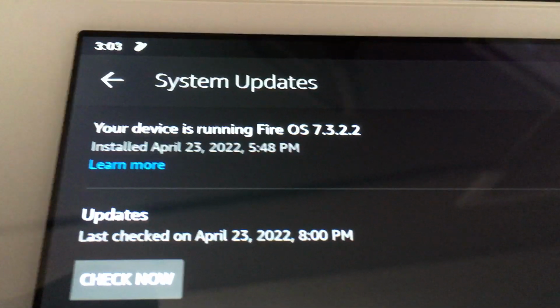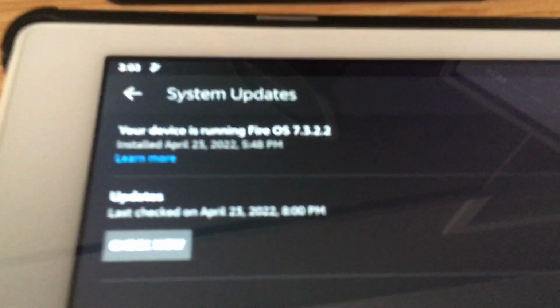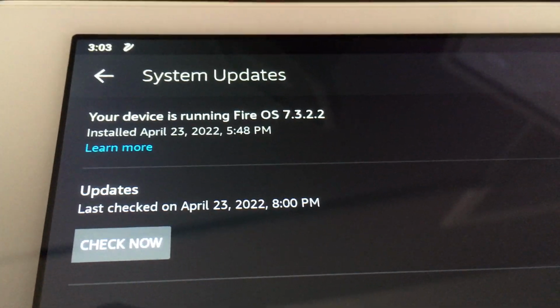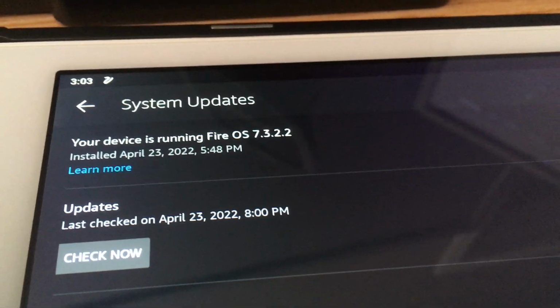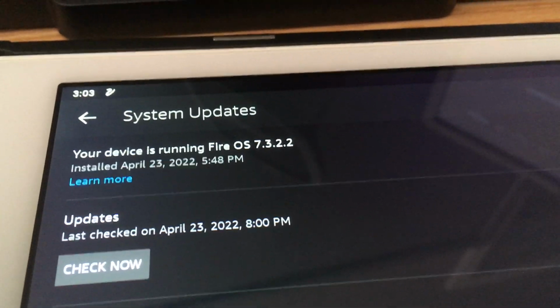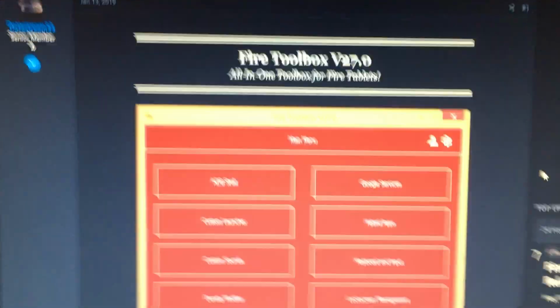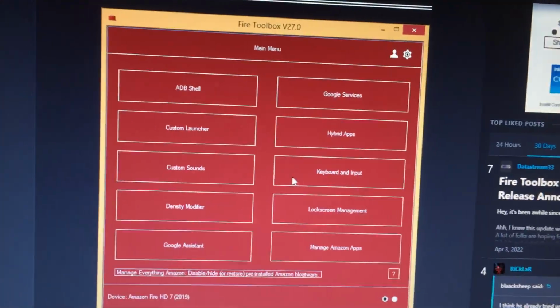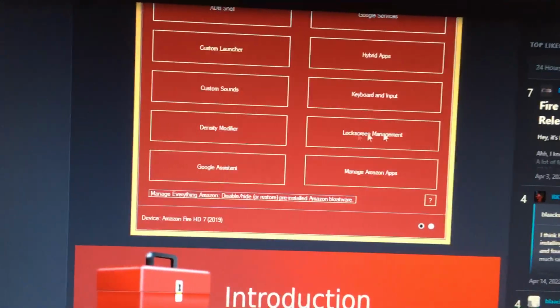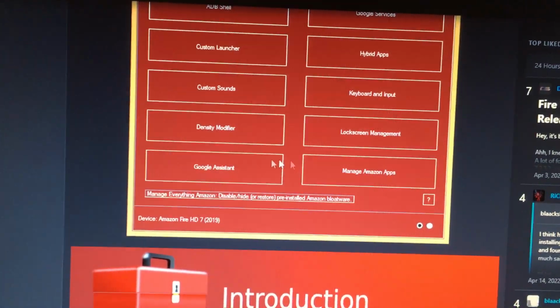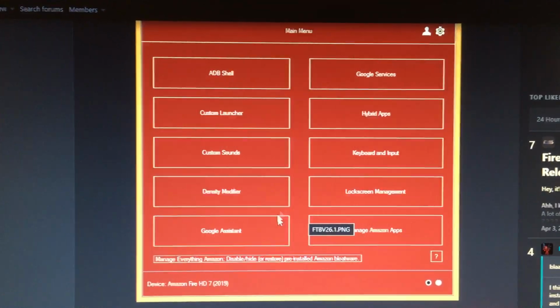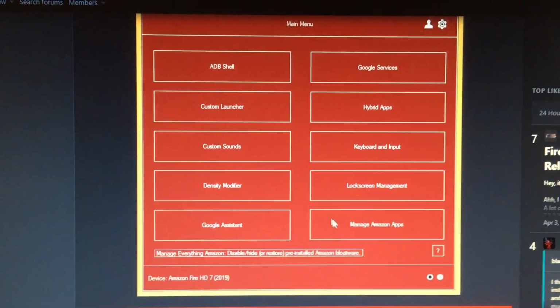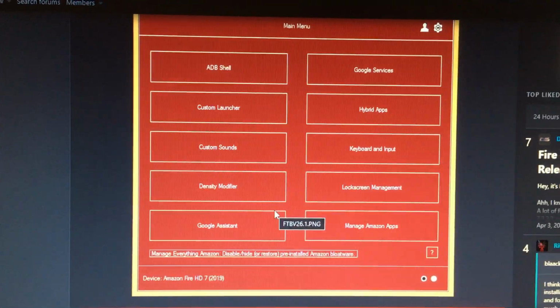Recently, I accidentally updated my 2020 Fire HD 10 to OS 7.3.2.2. That means I can't really use Fire Toolbox anymore. It was good because you could turn off lock screen ads, as well as manage Amazon updates. You can turn it off, pretty much.